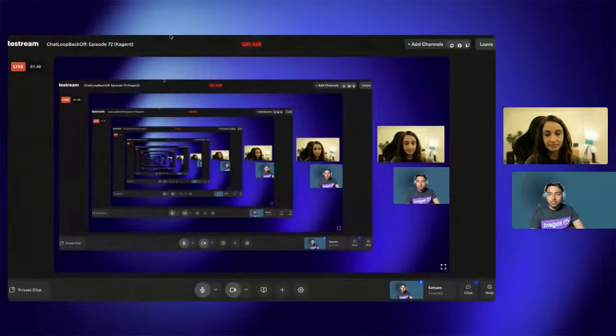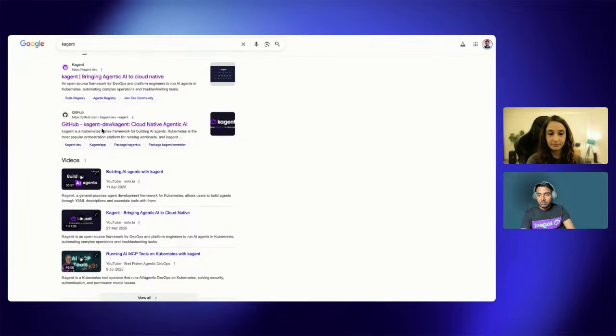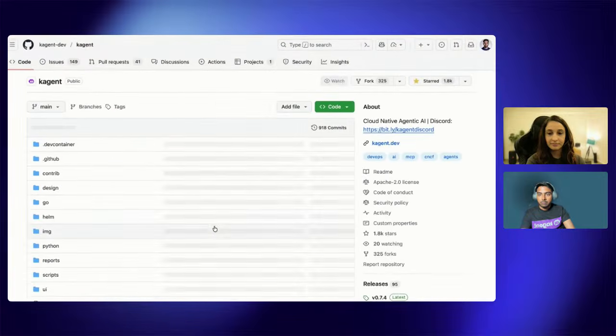Today we are going to explore Kagent. Let me first share my screen over here. Are you able to see my screen, Saloni? Yes. All right. So let's explore Kagent. I have heard that Kagent was developed by Solo. Let's just start with the GitHub.